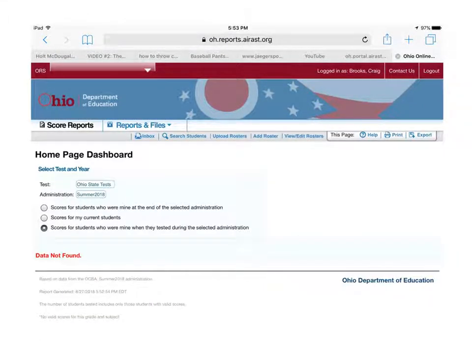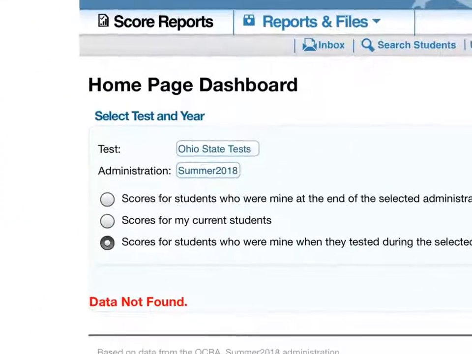And then once we get to this page, let me zoom in a little bit here. On this portion right here, we want to change this drop down to whatever testing session that you want to report on. It'll go back as far as 2016. For the sake of this one, I think we're going to click on spring of 2018.